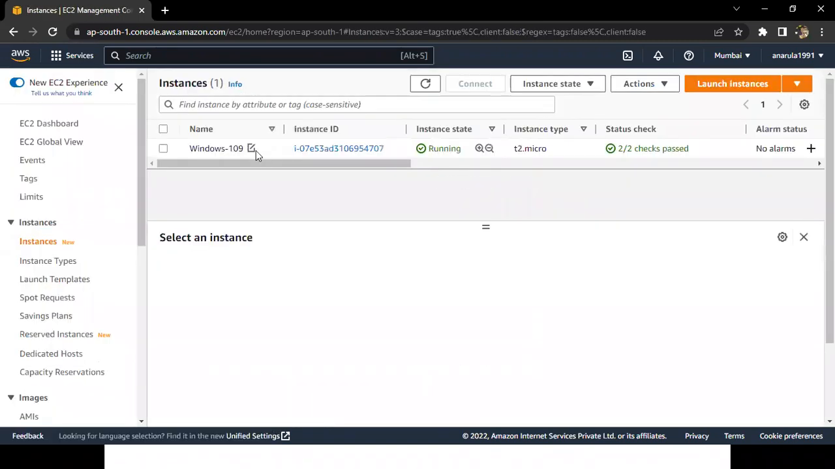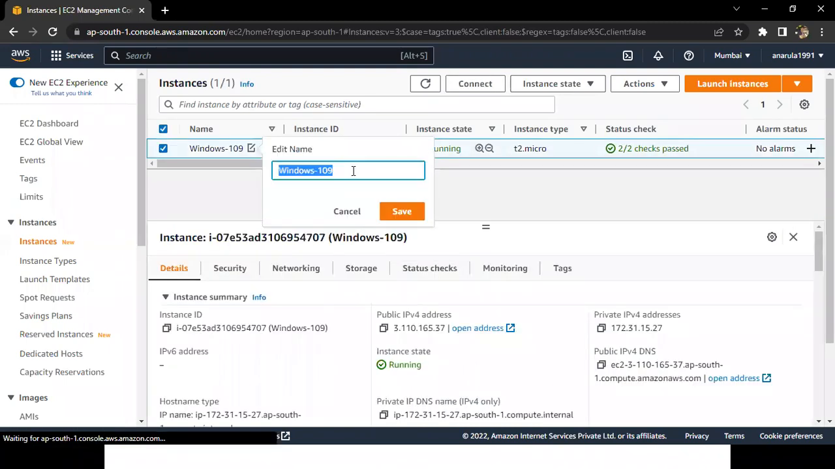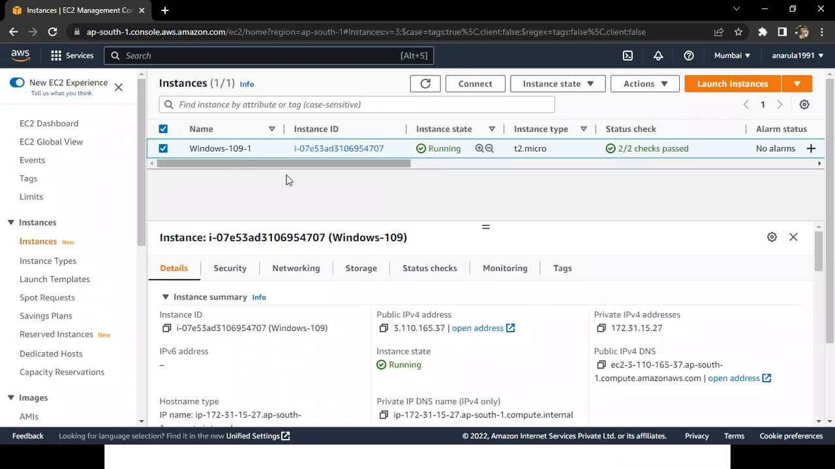Here I'm getting the name. Here we have the option edit. Go for this one. Let's say I'm just giving -1. Save. So when I'm changing the instance name, do I need to remap my key pair? No, nothing. No need to do anything. Name is just a different thing. Just a name we are changing.